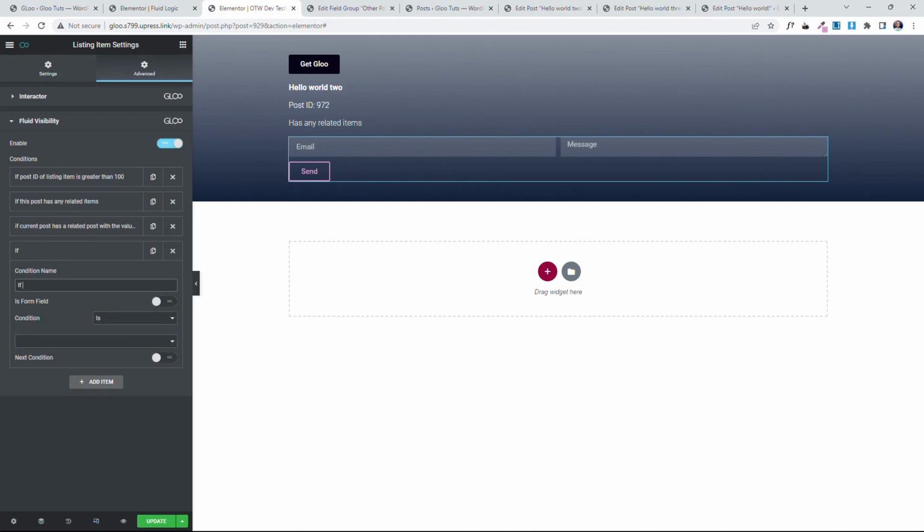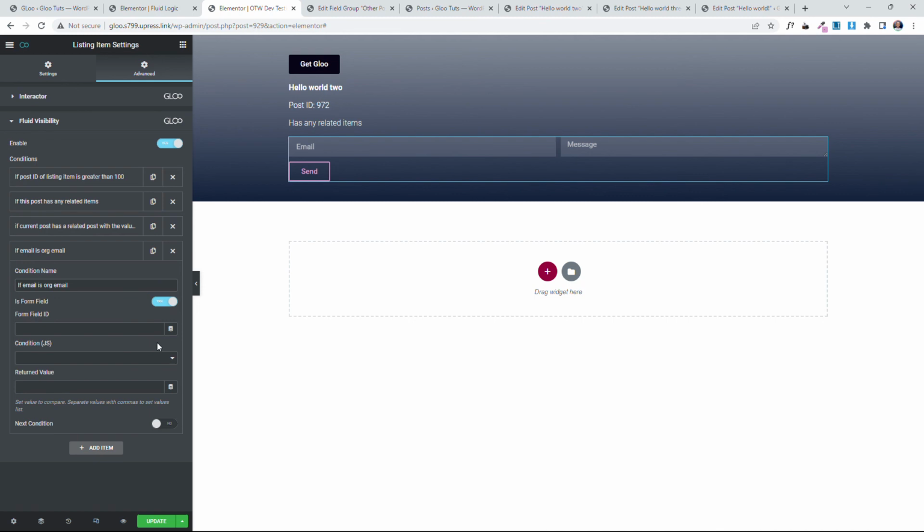We're gonna create a fluid visibility condition here that says if email is organization email, it's org email. And we're gonna toggle on is form field. We're gonna get the form field ID. Of course, we can add it here manually. We have to do the same thing. Select post ID, select before, add email hyphen. Now we're gonna add the condition, which is contains, and the returned value is at gloo.ooo, because we want to find if this particular form field has at gloo.ooo, then yes, fire this condition, it's correct.